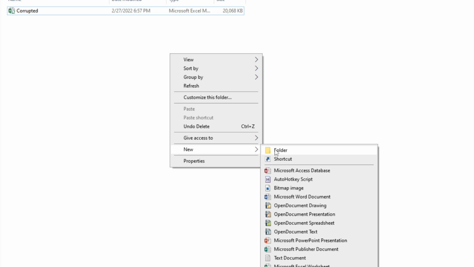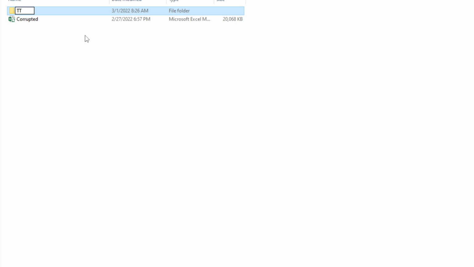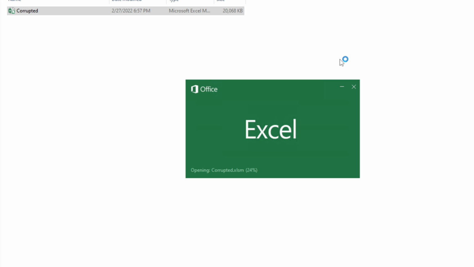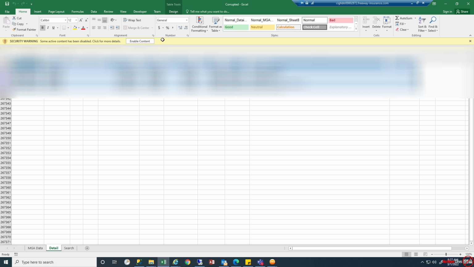So what I'm gonna do is I'm gonna create a separate folder. I'm gonna take that file, I'm gonna copy it, I'm gonna put it into a new folder, and I'm gonna reopen the file. And what should happen now is when you reopen the file, you should see where the macros are actually disabled within the file, and that's because I moved the file to a different place.